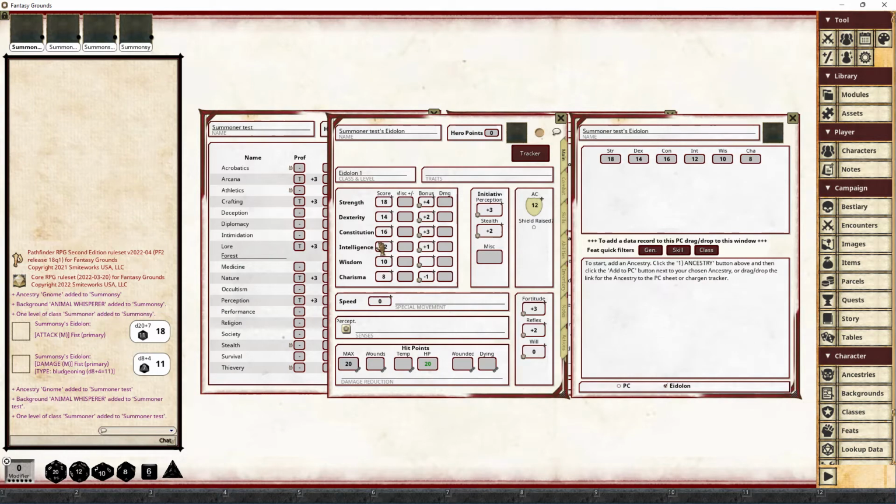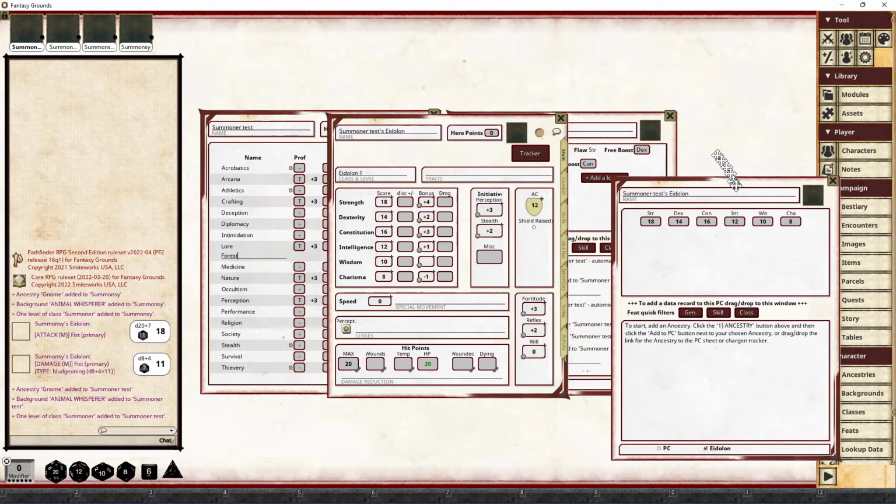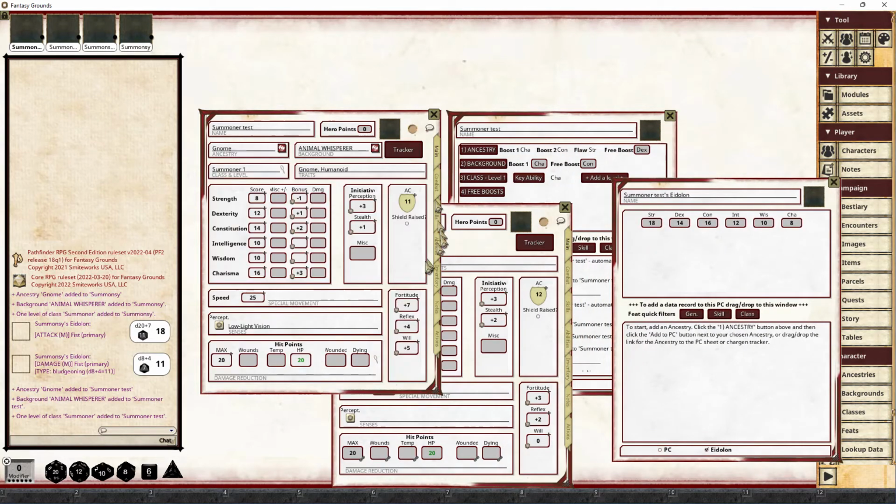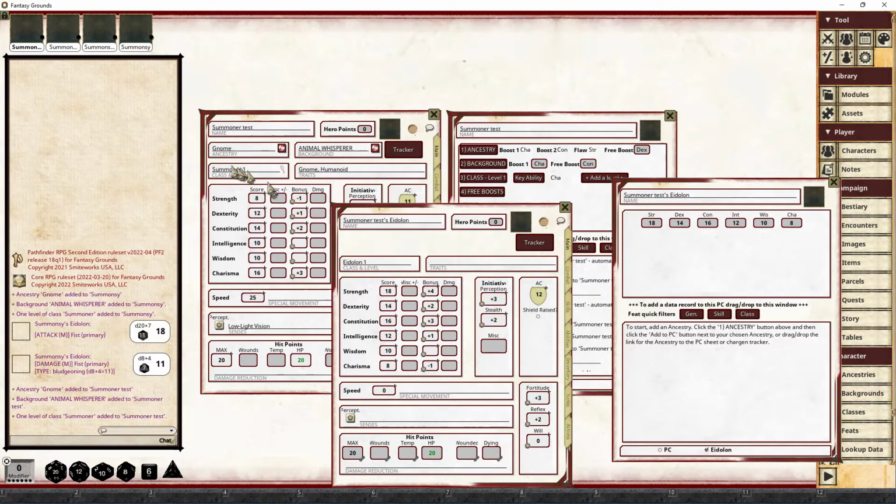And what you see here is this has actually created a new character sheet called Summoner Test's PC Eidolon. It has a slightly different kind of view if you want to compare the two. There's no ancestry or background because that's not appropriate to the Eidolon. It does say it's Eidolon level 1 because it syncs up with your character level. It has these ability scores which were added based off the type of Eidolon. They've been added through there.